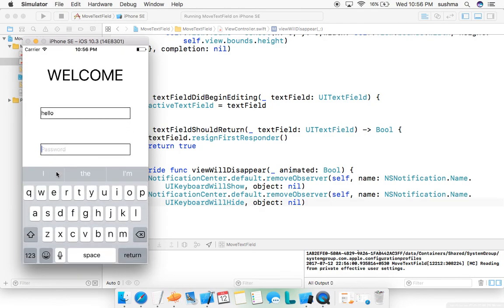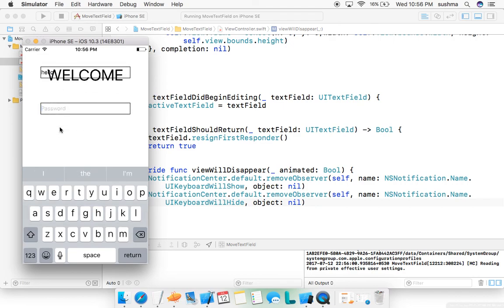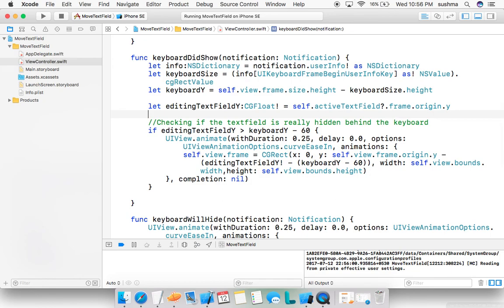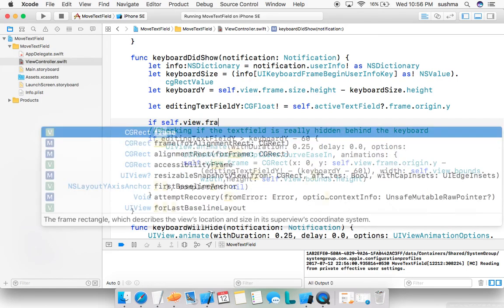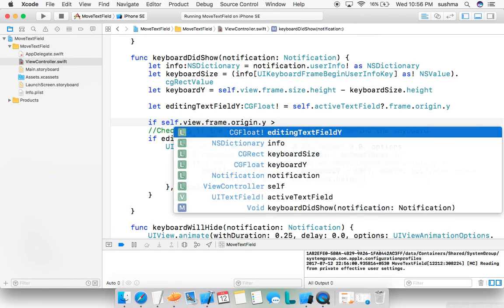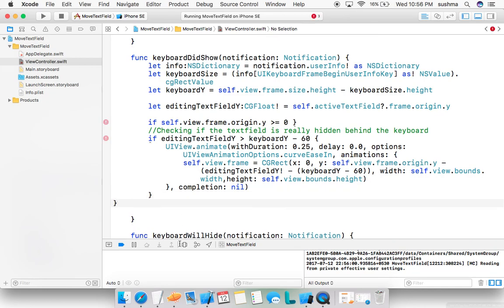We have one more mistake here. I have moved the frame up. Now do this again and again. See, I go here and again click on password. I go here and again click on password. This is messing up things because we are moving the frame up again and again. So to remove this, I'll just add one condition here. I'll say if self.view.frame.origin.y is greater than or equal to 0, only then move up.